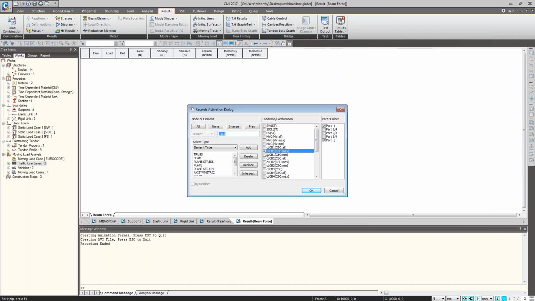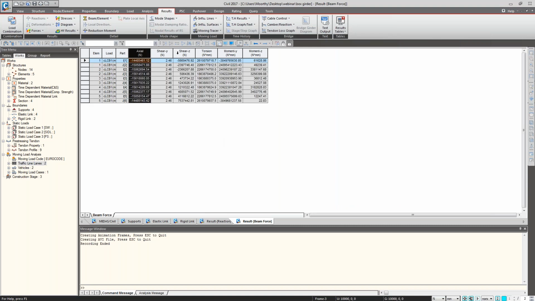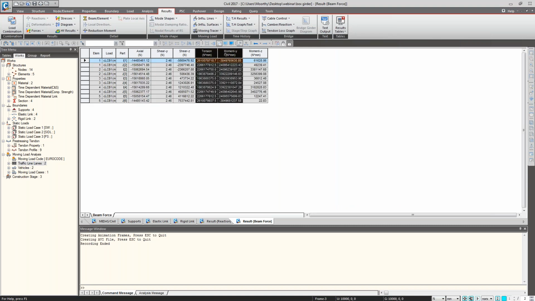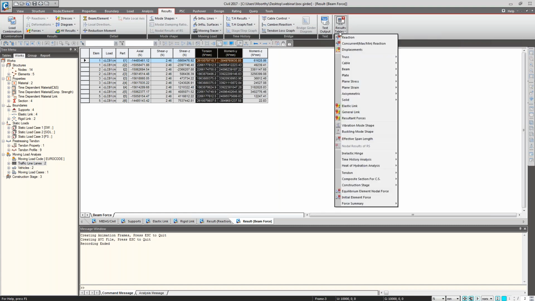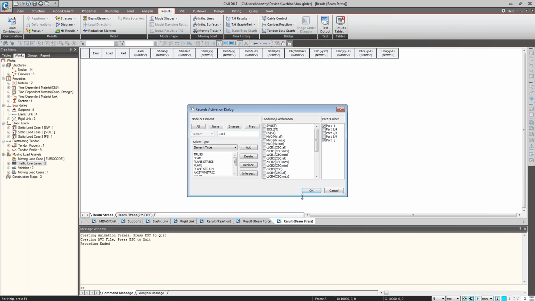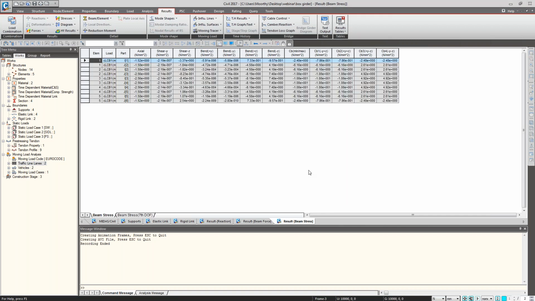We can select any load combinations. We can see the result for the axial force, shear, torsional and bending moment. And next you can check the stresses. This is the stresses for any selected load combinations. And this table, we can export to an Excel sheet for the detailed reporting work. If we need the values in table, we can export to an Excel sheet.